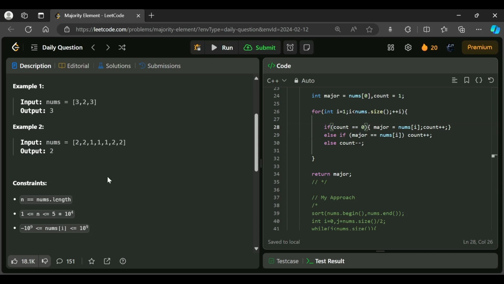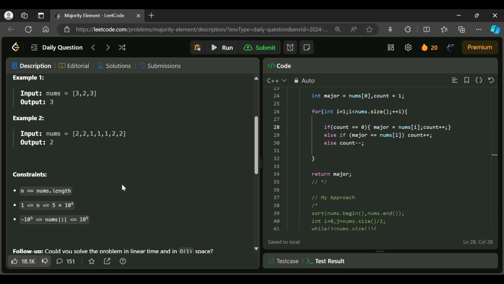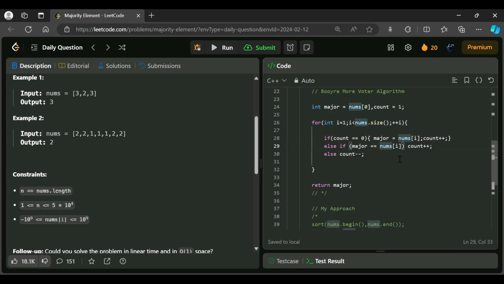Okay, so first of all, if you want to do a dry run of this program, I will try to help you understand. Here count is equal to 1, and measure equals nums of i. Next we take the next element, 2 is equal to 2, yes, so we increment our count.